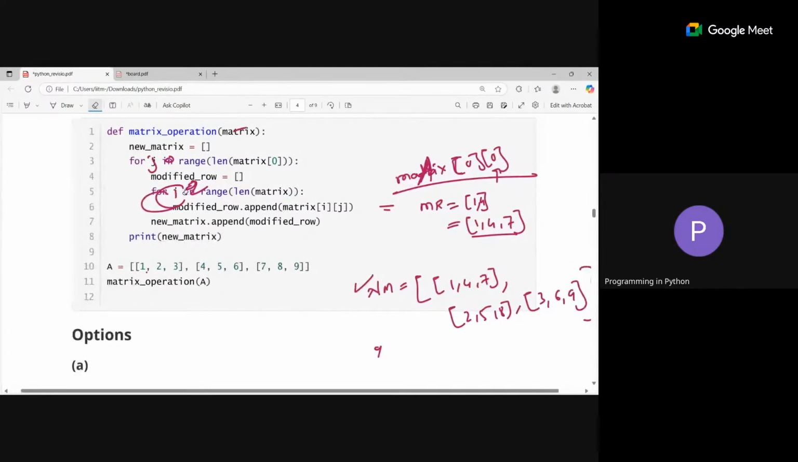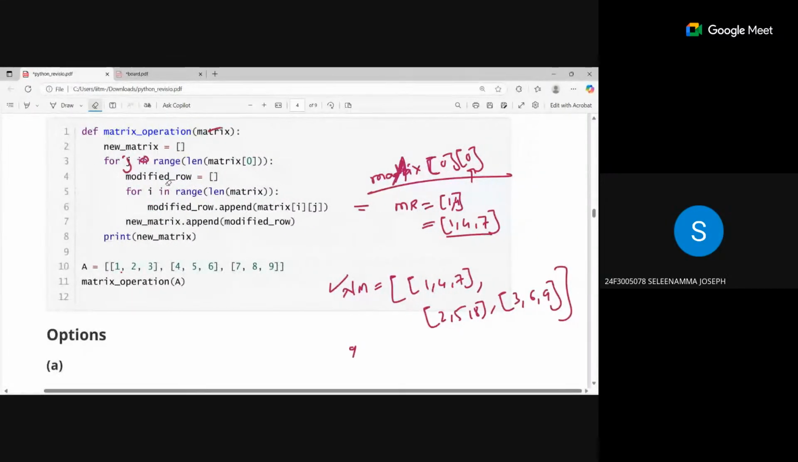In the case of a matrix, two subscripts are there. The first subscript denotes the row and the second subscript denotes the column. Now here, in the outer loop, j is fixed, so we are changing the row. By changing the row, we get the corresponding column element. So you can extract the columns from the matrix.